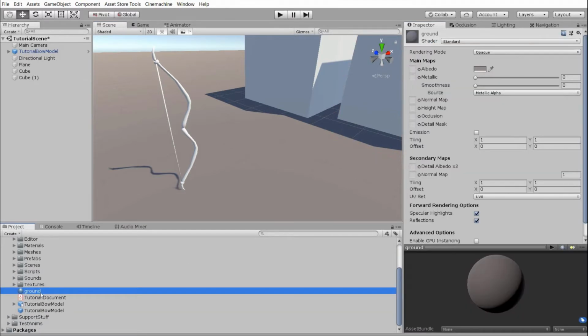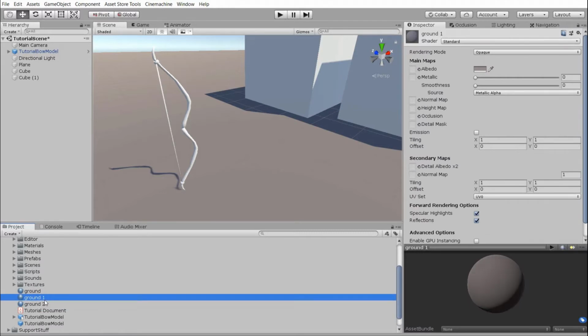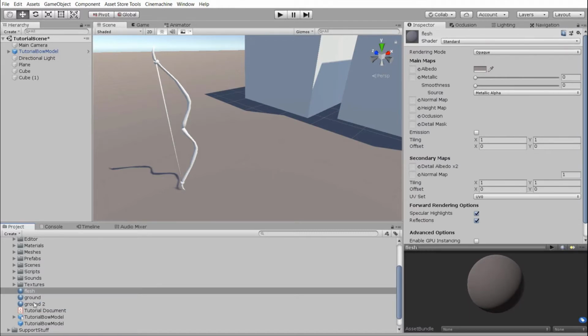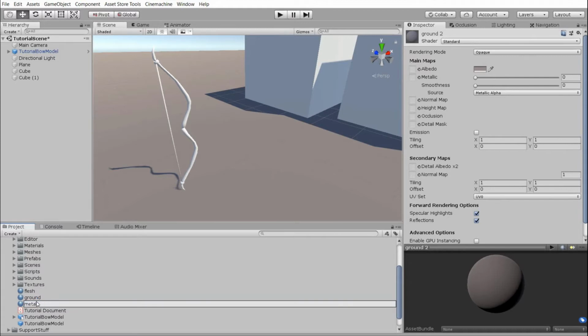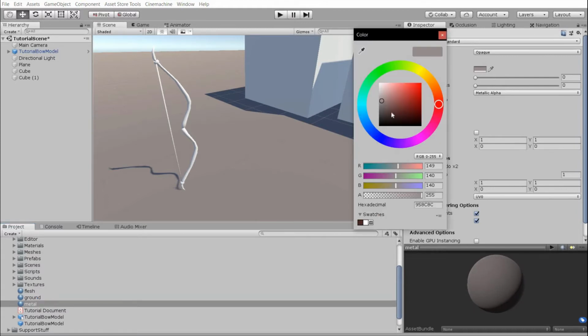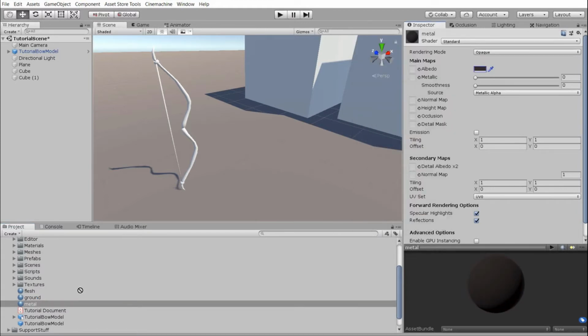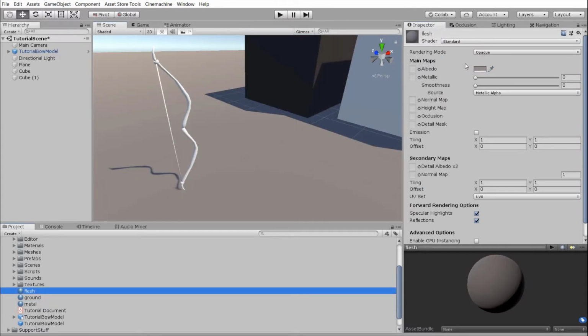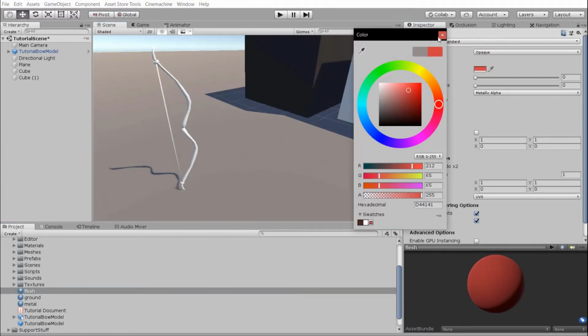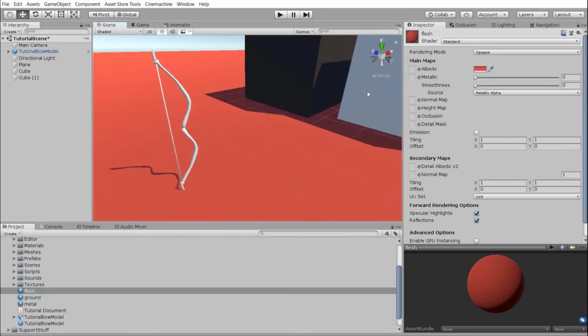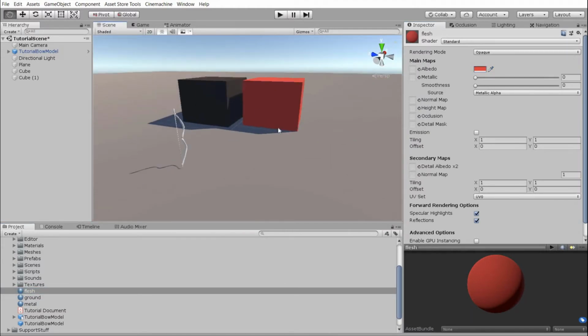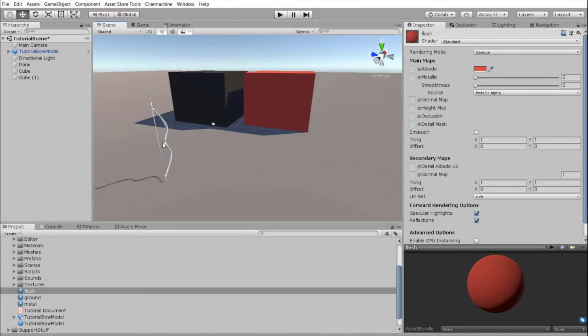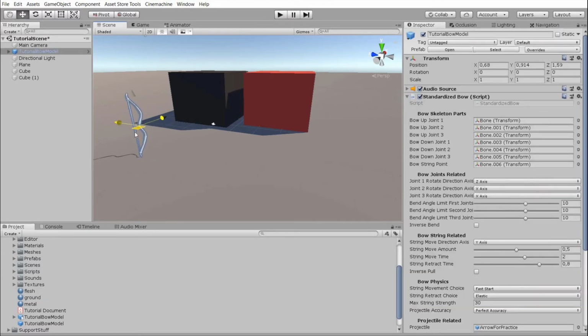In order to see clearly, let's create two more materials. This one is flesh. This one is metal. Let's make it more dark. Let's make it red. Okay. So, let's try shooting both of them.